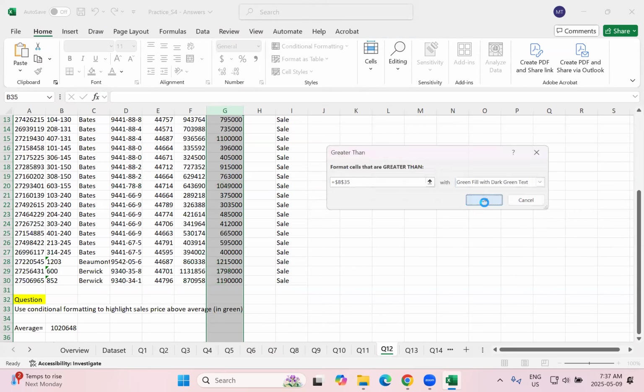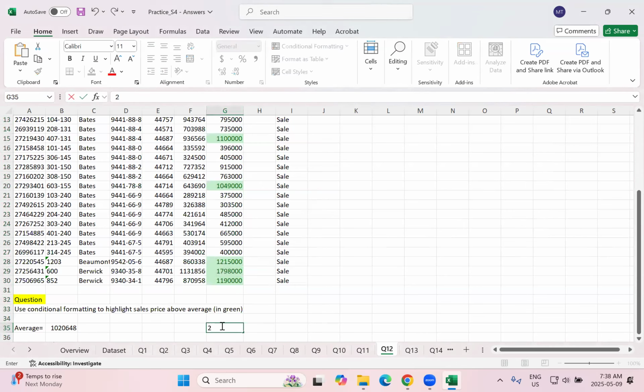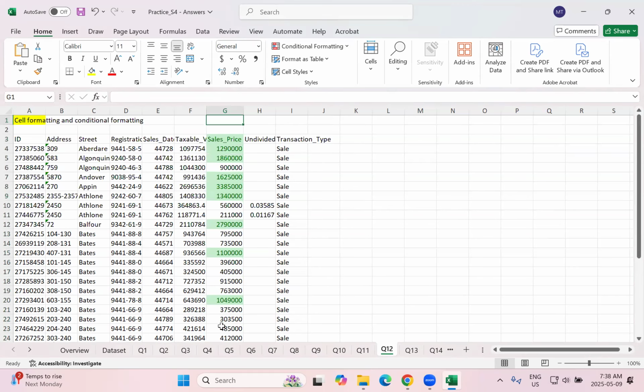So click OK. Because you selected the entire column, wherever a value is above the average, it will automatically turn green. See that green? Remove this value, and it automatically becomes white. So that's it for the question. Question number 13.